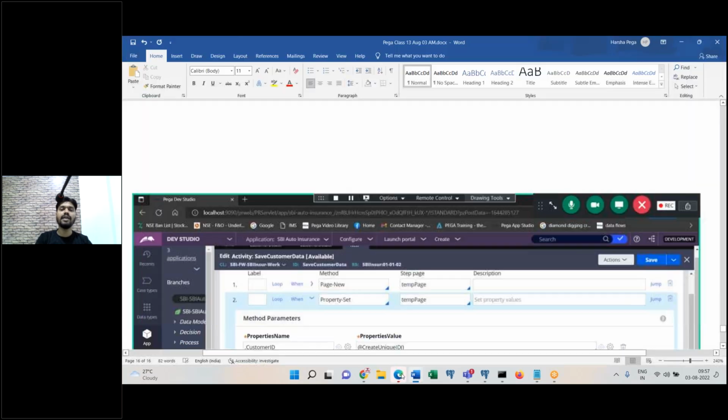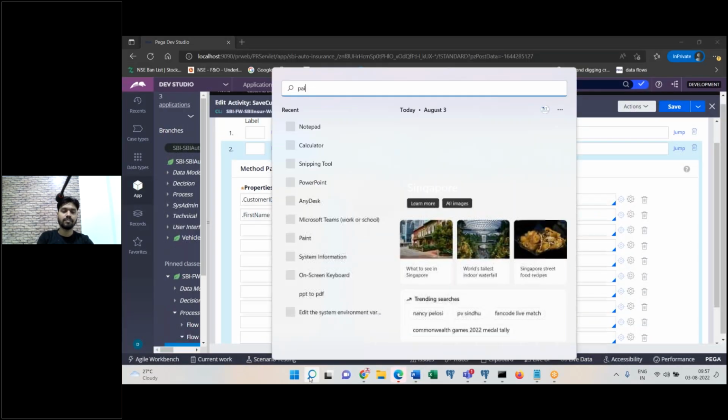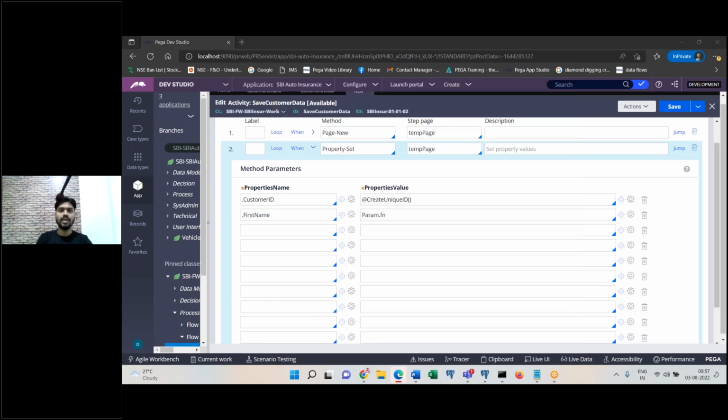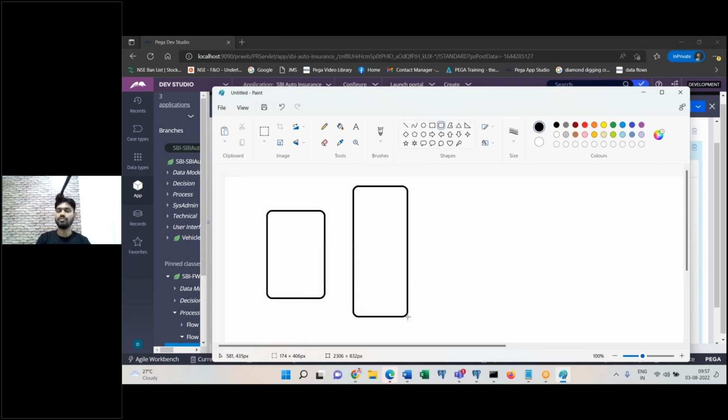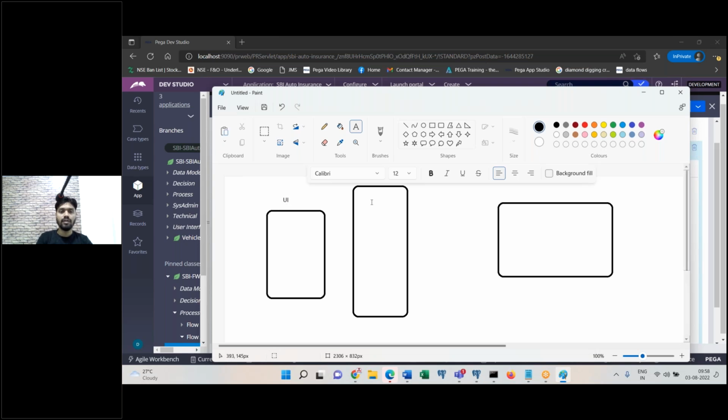Everyone clear? So let me draw a diagram. I told you, right? I'll take till 10:15. This is UI and this is clipboard. And this is activity. Now UI, from UI, form is there. UI, customer form. The moment you submit the form, what do you have here? First name, last name, age, like this here.